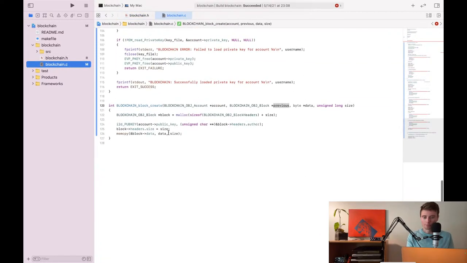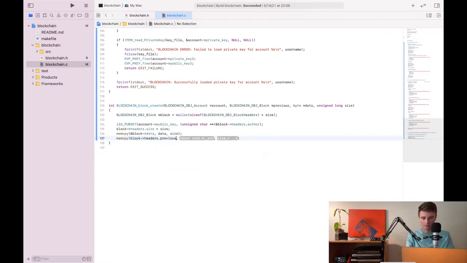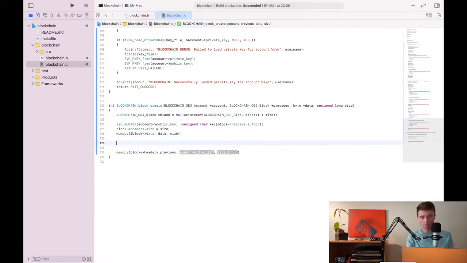Okay, let's keep going. So we're going to need a hashing function in order to get the previous hash, but we can leave that alone for now and just do a memcopy here. So memcopy, the destination is going to be the block headers dot previous, and the source is going to be, this is where we need the actual hash of the block. So we're going to need to actually hash the block in here. So add a comment that we need to do this later.